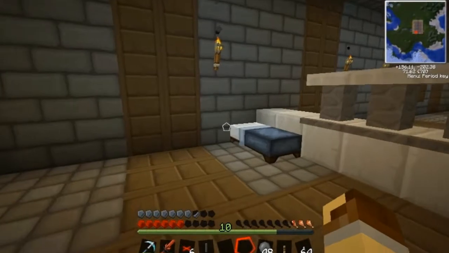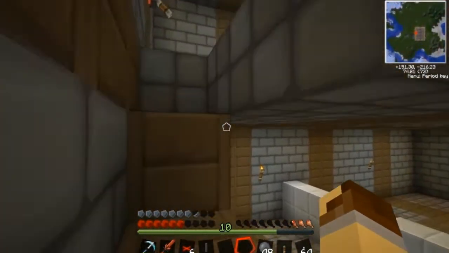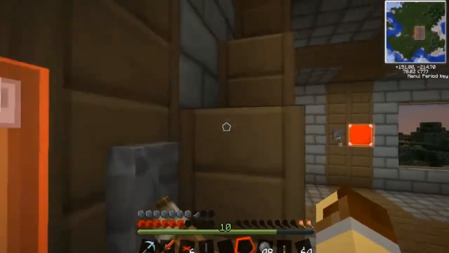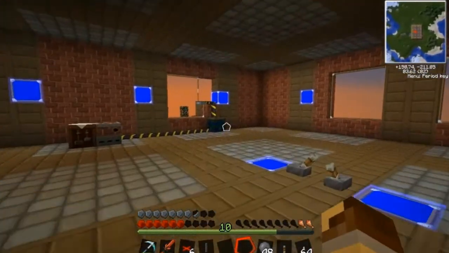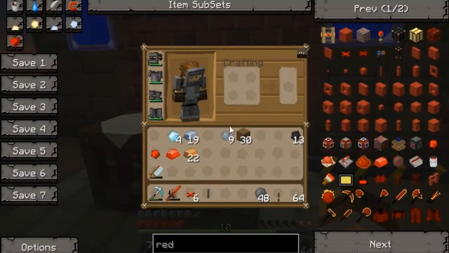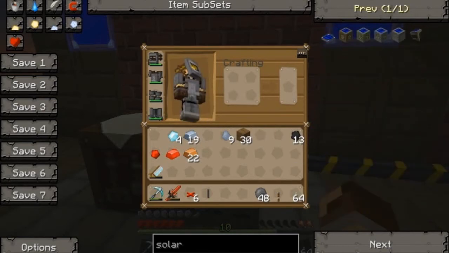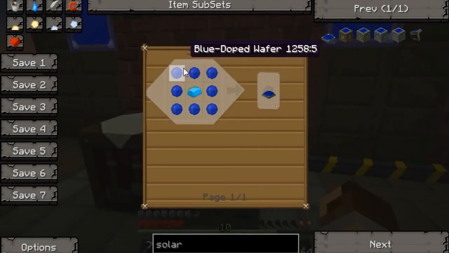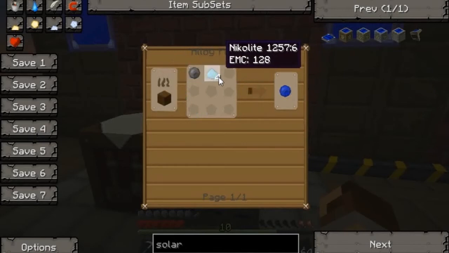Now, I believe we were going to make more solar panels. Yes, we were. So let's go and have a look at what we need to do for that to work, because I've completely forgotten what I said earlier. Okay, solar panels. I want to make another 7, which means I need 56 blue doped wafer. So I need 56 silicon wafer and 56 times 4 nickelite, which is just over 200.